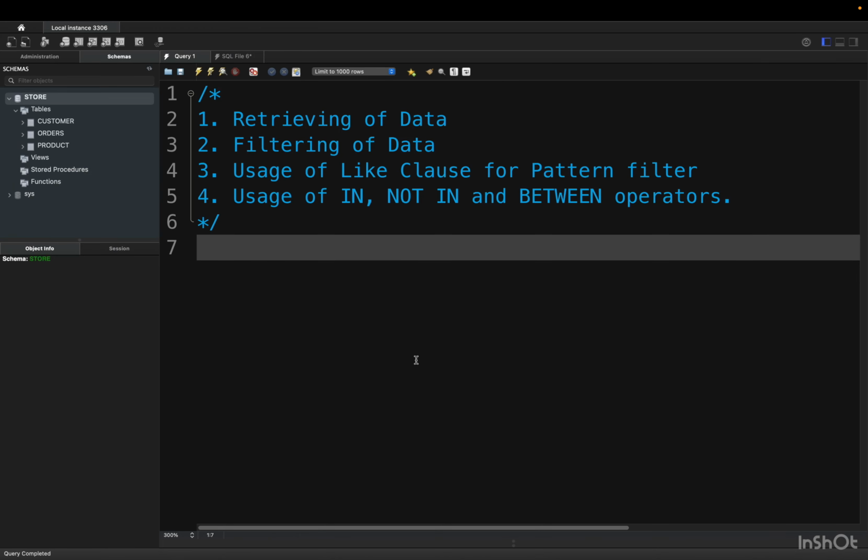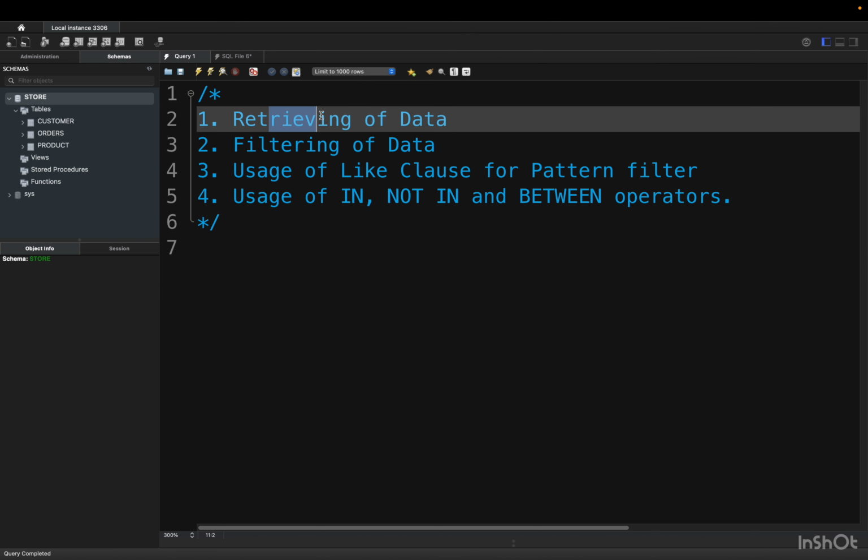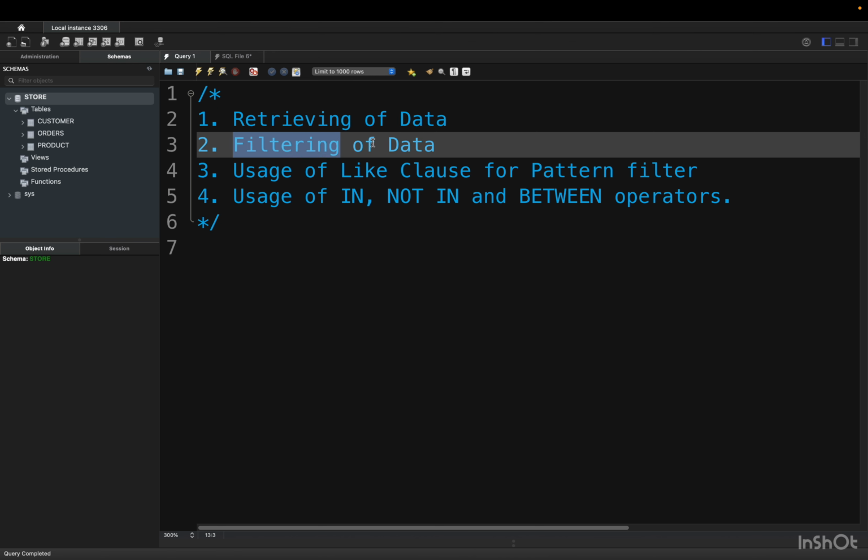So till now we have seen how we can create and modify the structure of database and its objects. We have also seen how we can insert, update and delete the data from the database tables. Now let's see how we can retrieve the data from the tables, how we can use different methods of filtering from the database tables to retrieve the data that we require.